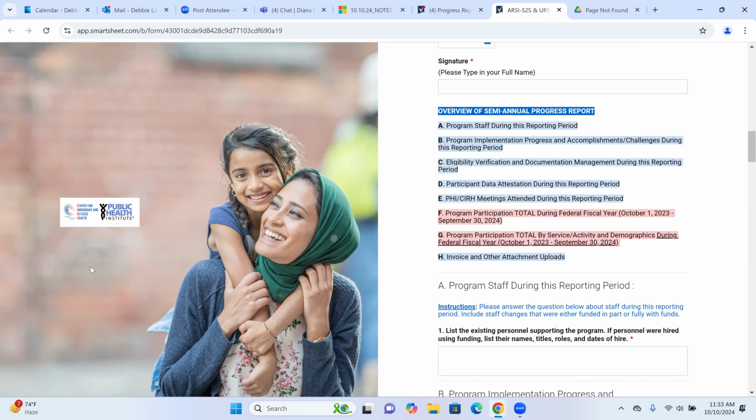Okay, so this is a table of contents of what's in the report. It's lettered from A to H, and you'll see that most of it is highlighted in blue and two are highlighted in red. So anything that is highlighted in blue, and I know this is going to get a little bit confusing, but hopefully this makes it a bit easier.